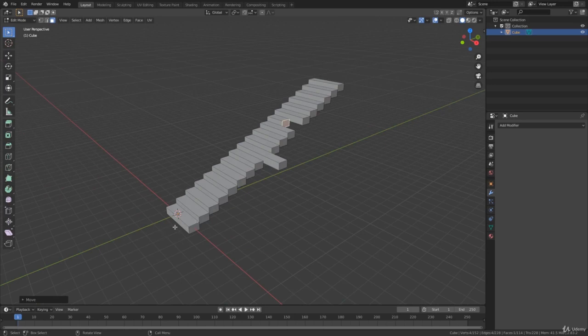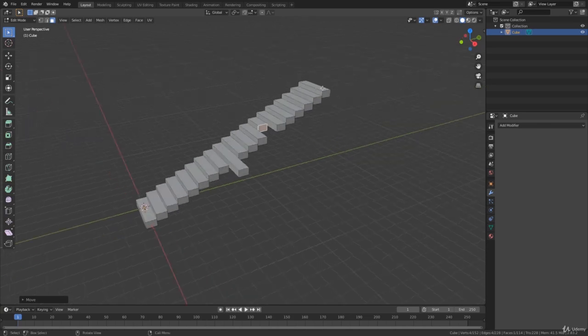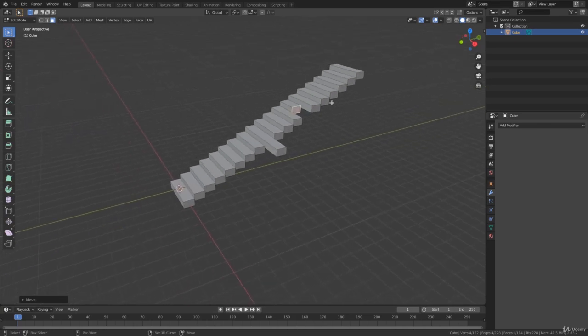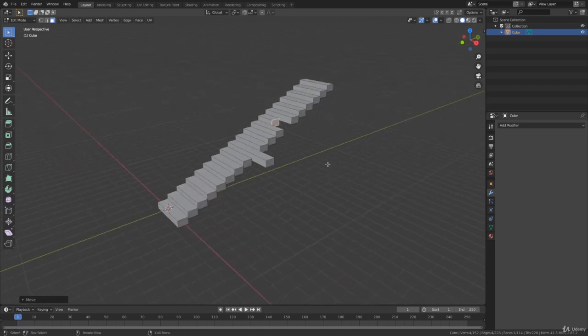So always make sure that you are happy with your results before you apply your modifier, because you can't really go back now and adjust the amount of steps. You will have to create a new array maybe from one of these objects and then carry on from there. So that is an overview of the array modifier. I will see you in the next lesson.